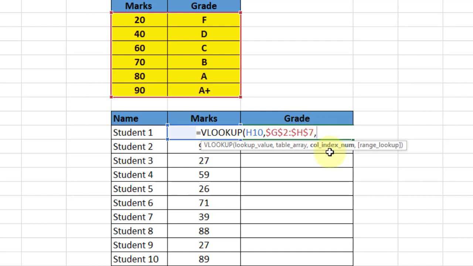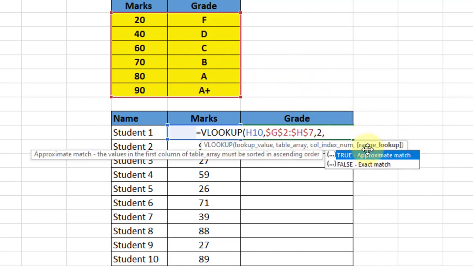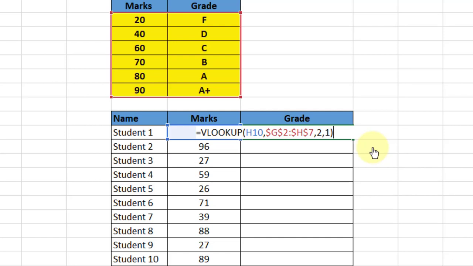Then the command says select the column index number. In which column do I have the grade? I have the grades in the second column. Press 2. Then which lookup do we need? We need an approximate lookup. I will press 1. Then press enter.